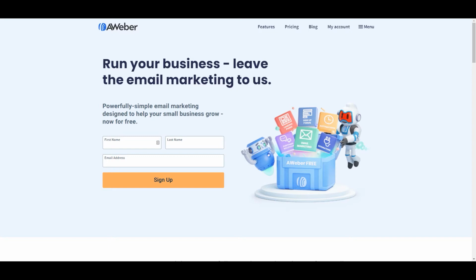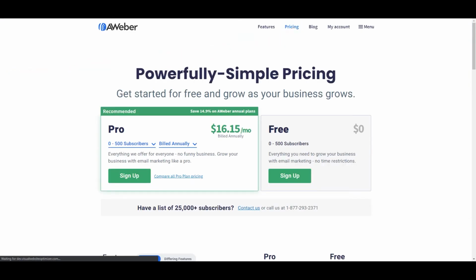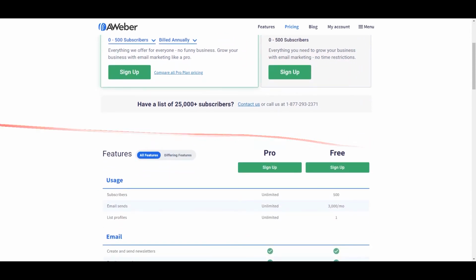And before I start with the setup, let me tell you about the pricing options. Now, recently, AWeber has started offering free accounts. And although that's absolutely great when you're starting out, it does come with a few important limitations. For example, you can have only up to 500 subscribers, and I know what you're thinking. Well, Kirill, 500 subscribers are a lot for me because I'm just getting started.